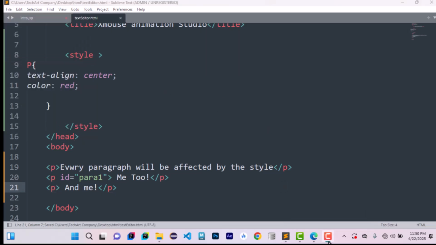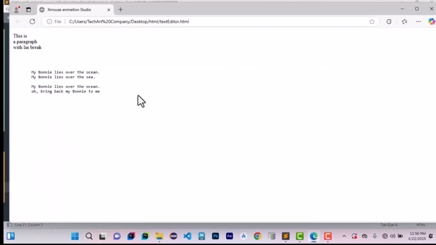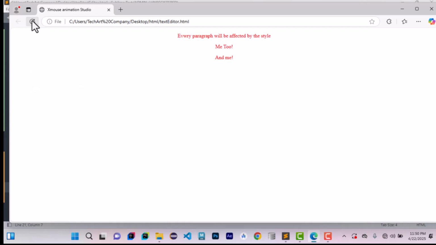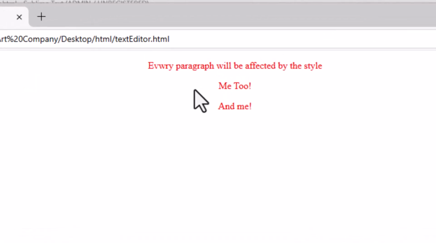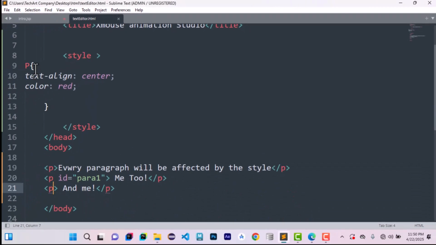and I load this page over here. There you go. So you see everything is just centered, and all the P tags were affected with the style, this one over here, because I took P, and I only called all the P's in here. But let's continue. So the CSS ID selector.